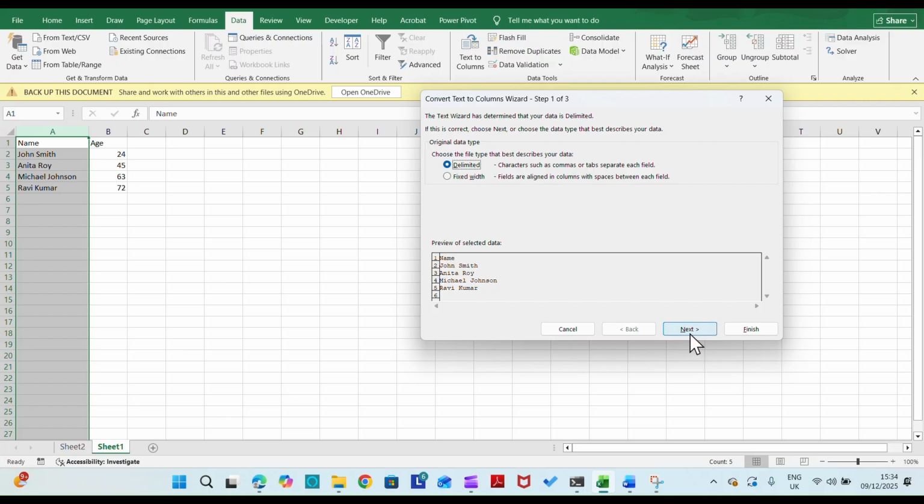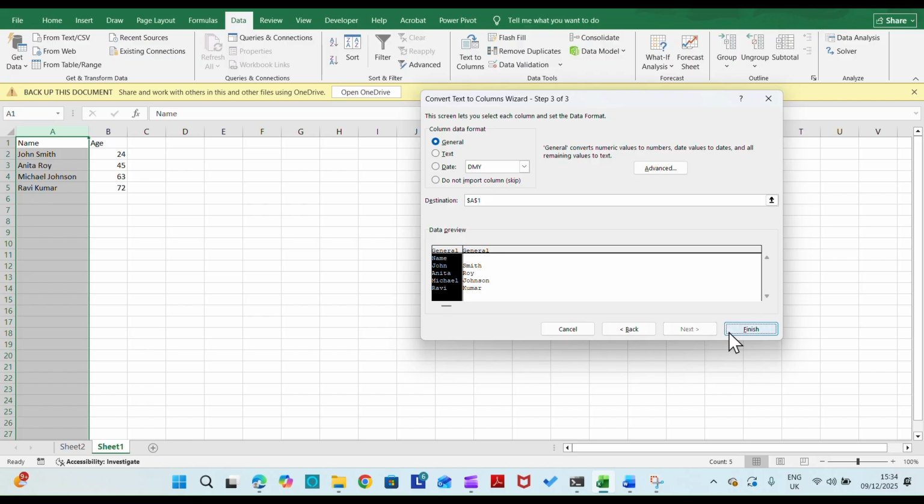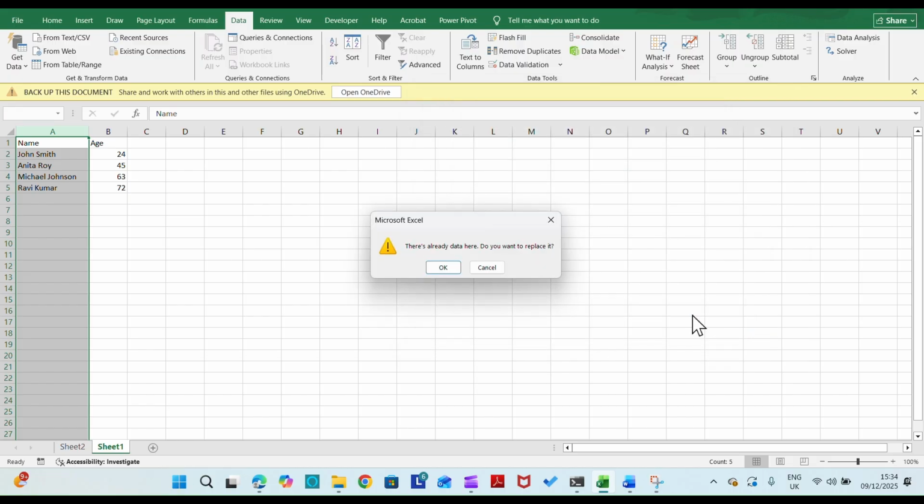So click on Delimited, Next. Here there is no comma separation, it is just space. So I just click on space, then click Next, then Finish. So what it says is there is already data here. If we replace it, then the age column will vanish.